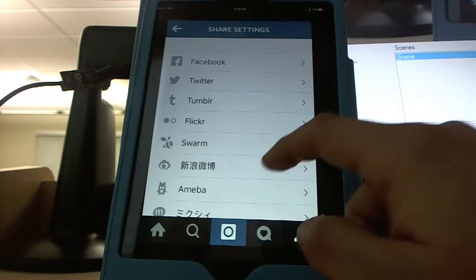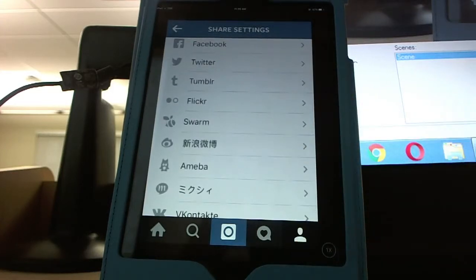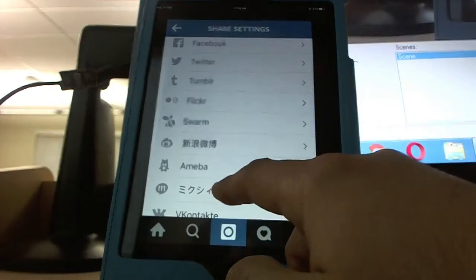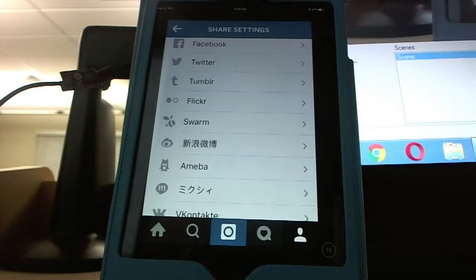It'll automatically go to Amoeba or Mixi. So if I do connect with these networks, that'll save me a little bit of effort so that I'm not posting and spending all my time going to all the networks. I post on Instagram, it automatically goes to the other networks.